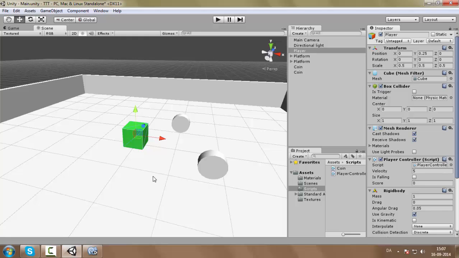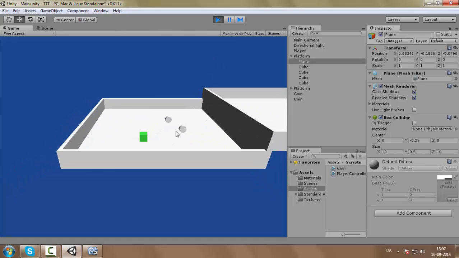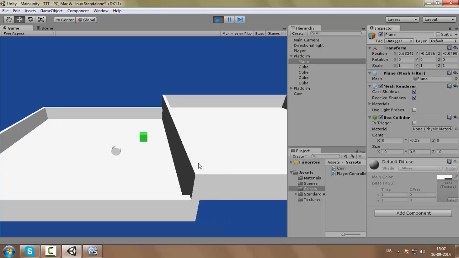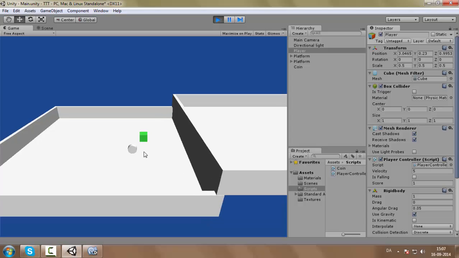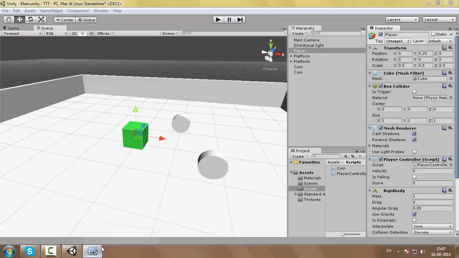So now we have some coins, but they don't really look that attractive. They're just things on the map that we can see, and if we move into it, we gain some points, and then it disappears. So let's add a little bit of a visual effect to this coin.